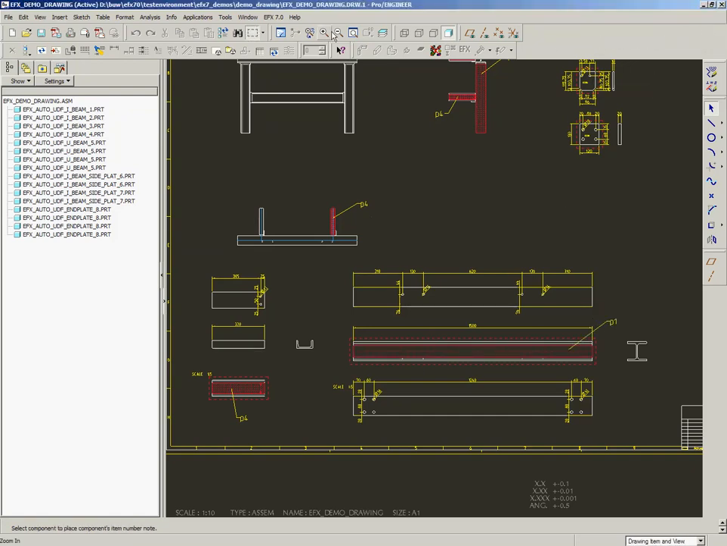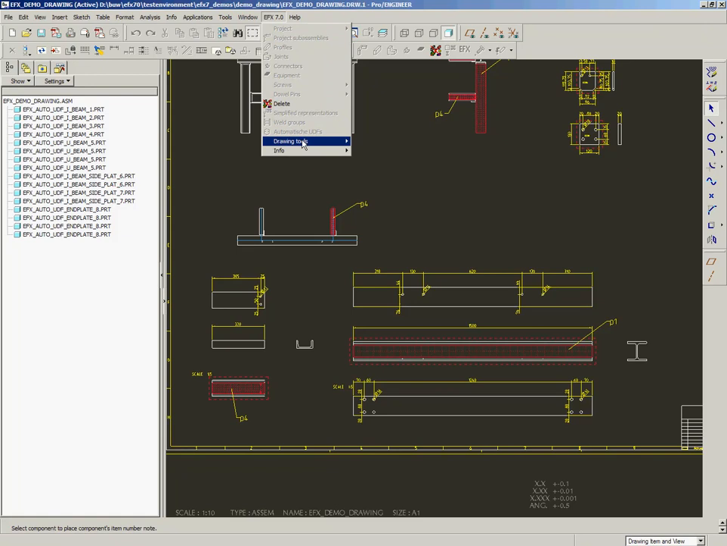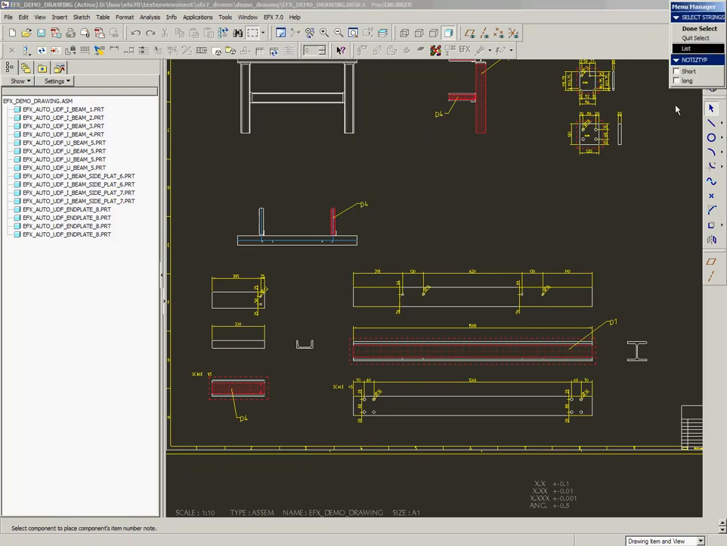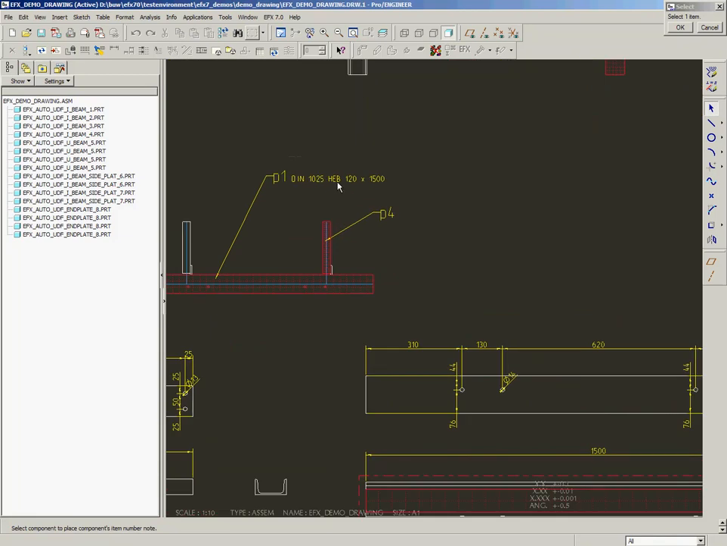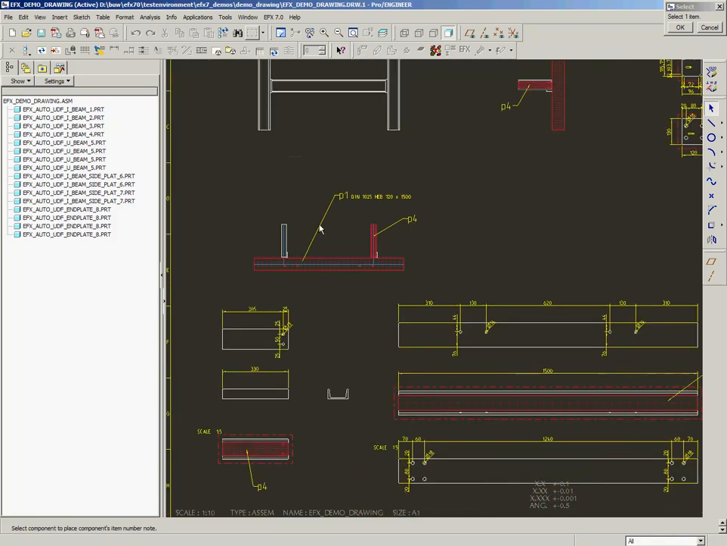If you place the long item number node, for example, you can configure it to show more information like the standard and the length of the beam. So it is very common to show once a complete description, and in the other places, for example of P4, just show the item number node.